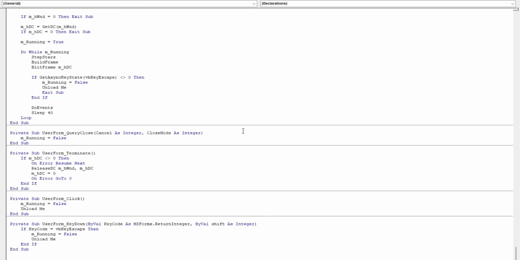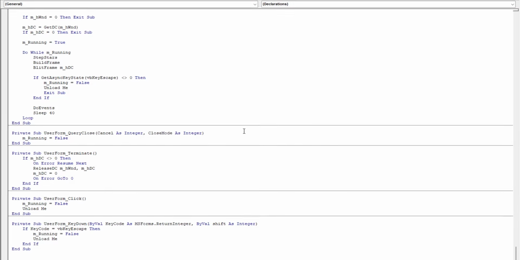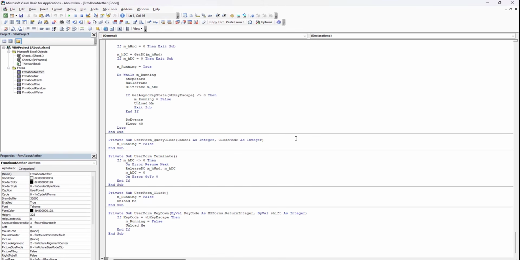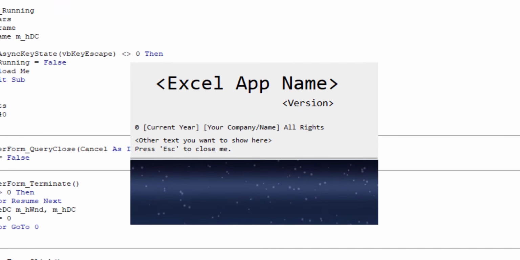Now that we understand the design and the code, let us actually run this form and see the Aether effect in action. To run the form, press F5 on your keyboard. You can also click the small run button on the toolbar. Both do the same thing. So I'll click this button now. And there you go. This is the animated Aether About Form. You can see the soft star field drifting in the background and the stars gently glowing and fading. Everything feels alive, yet the top half remains clean and readable for your app information.